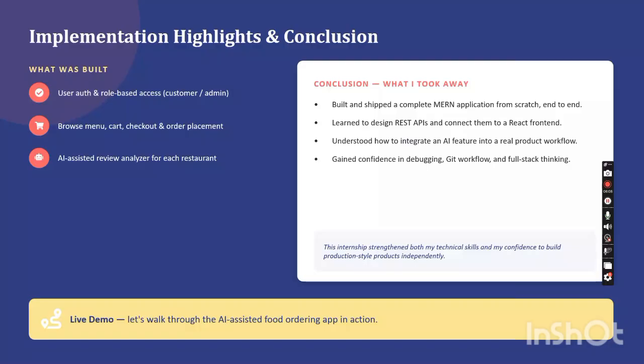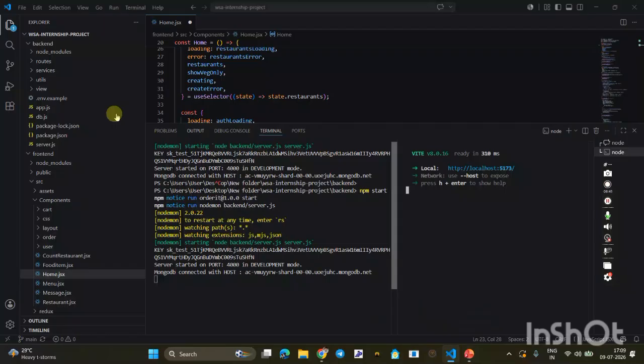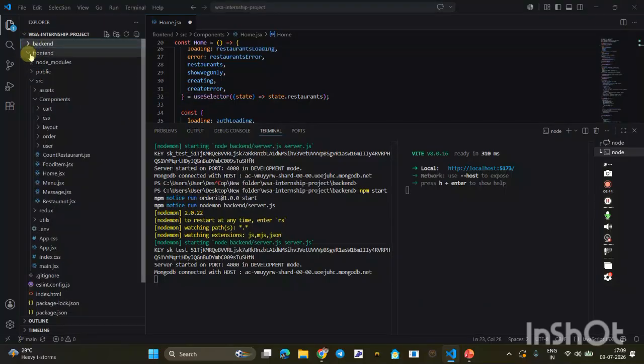This internship really strengthens both my technical skills and my confidence to build production style products independently. Now let's move into a live demo and I will walk you through the full application. For that, I will go to my VS Code where both my backend and front-end folders are present.